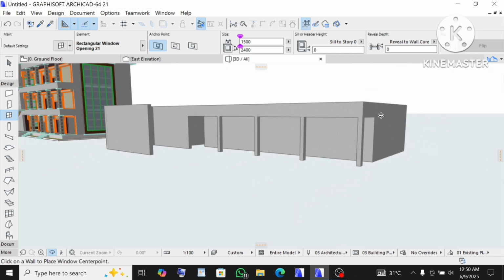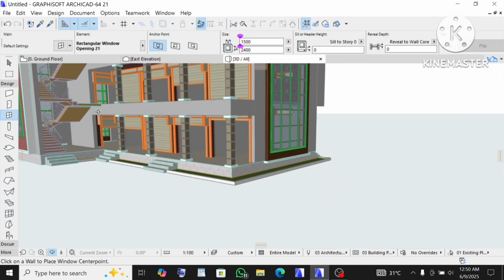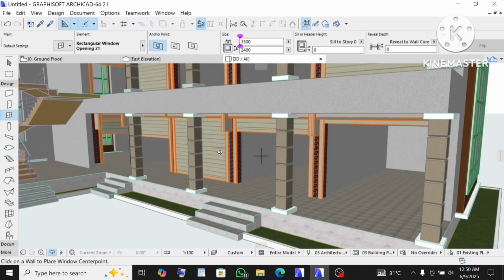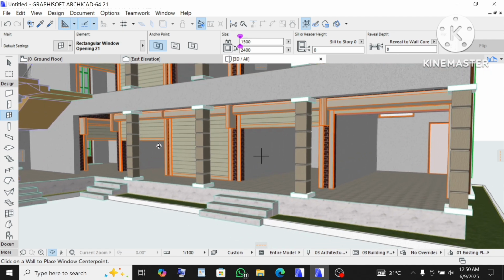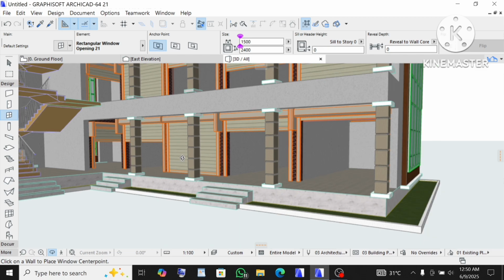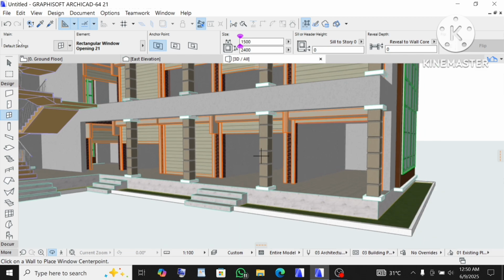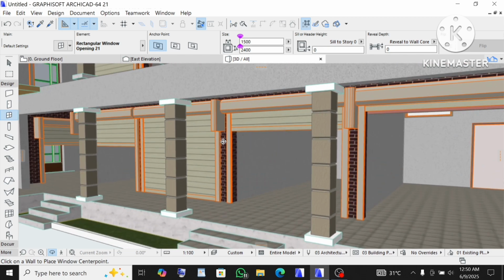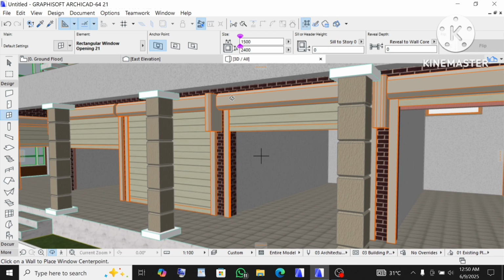Alright, now let's progress. Let's go place our garage door. You can see the garage doors. Let's go place them. So the height of the garage door, I'll take it as 2,225 mm, and as for the width, I will take it as 2.8 meters.